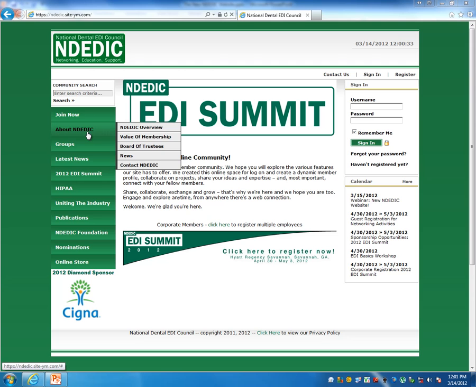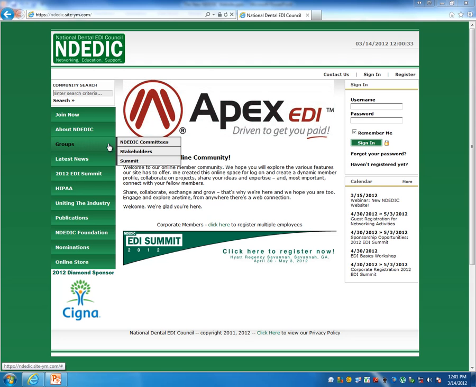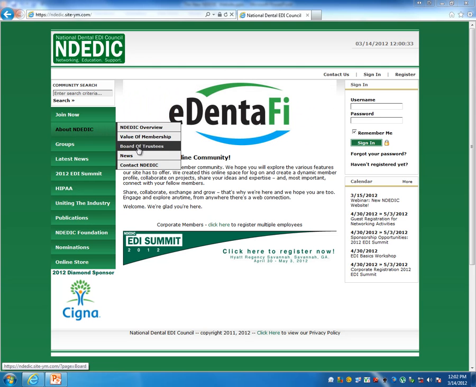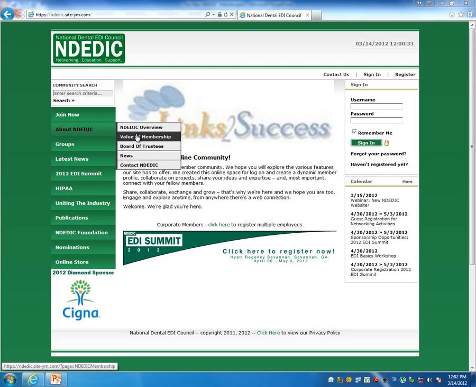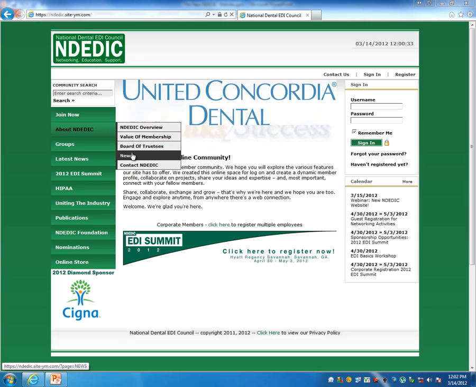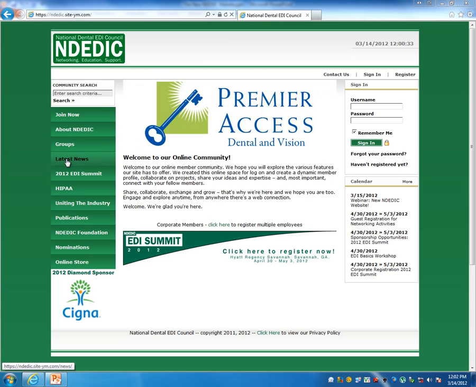Now, the rule of thumb with this menu is if a menu item has a flyout menu, as I call it, like when I hover my mouse over About NDEDIC, I get a flyout menu that has the NDEDIC overview, value of membership. If it has a flyout menu like this, you must select from these items. If it doesn't, let's say latest news doesn't have a flyout menu.